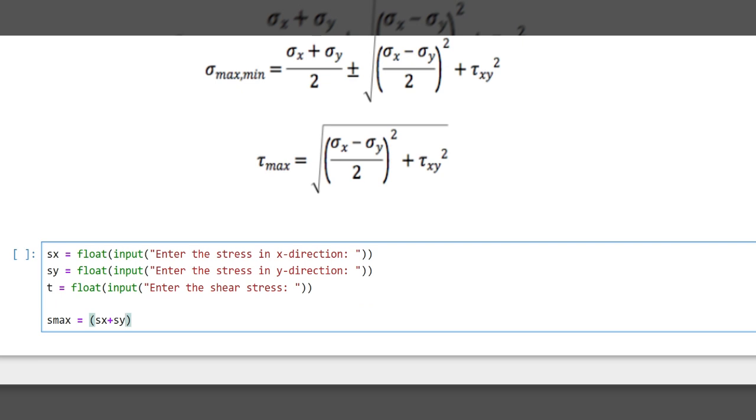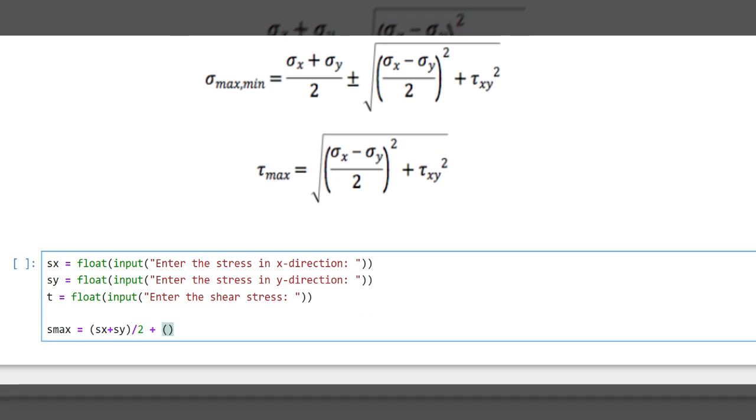This is the first part, and since it is Smax plus, now the square root one. Again, it will be Sx minus Sy. Again, I'm using one more bracket: Sx minus Sy divided by 2, and this whole raised to 2. For power in Python, raised to is double asterisk. So this much part I have typed.